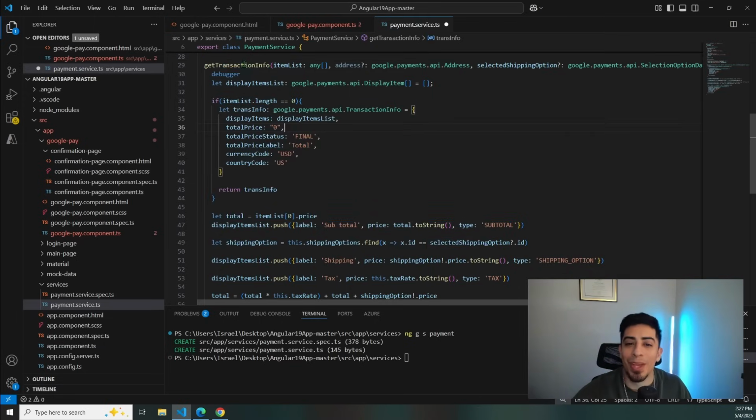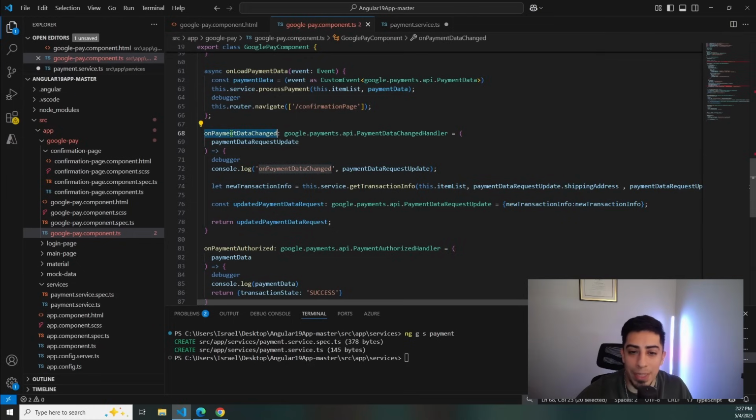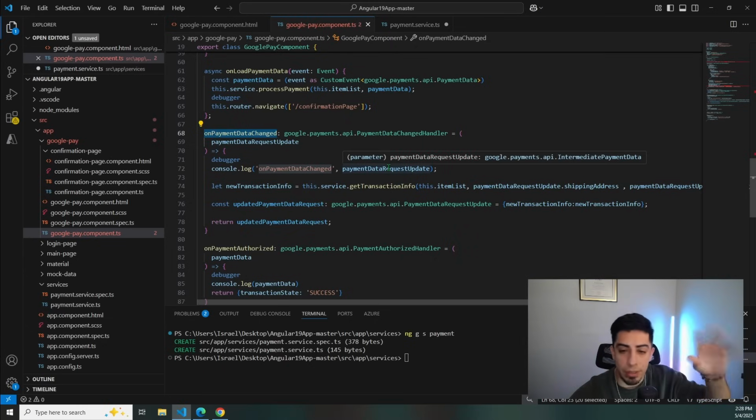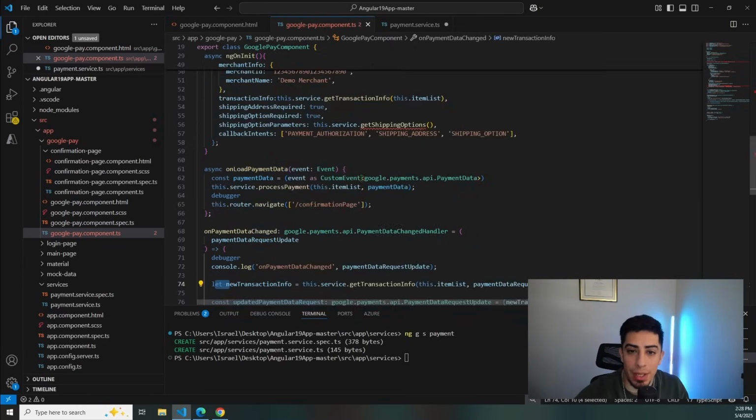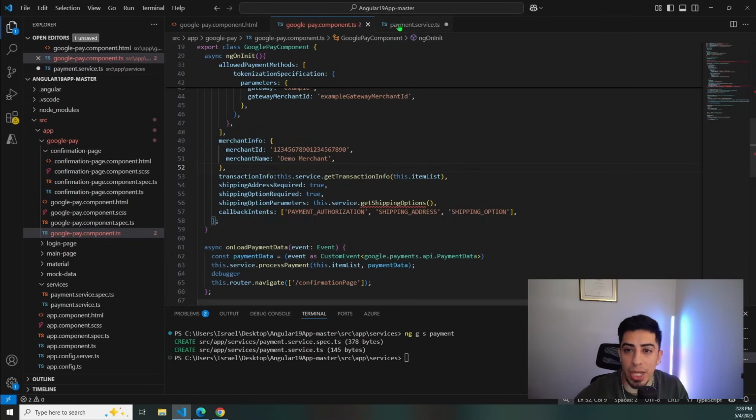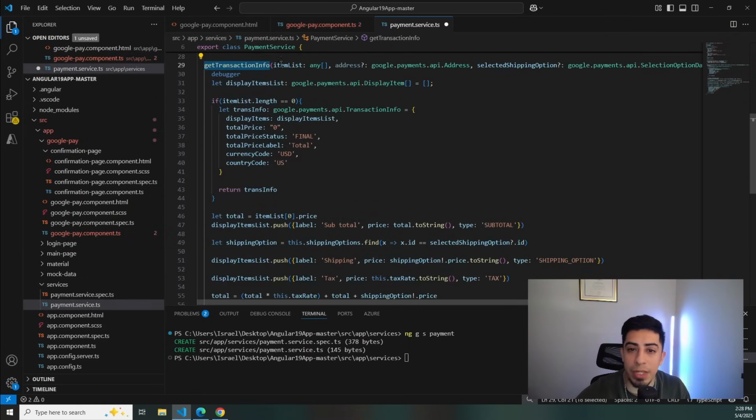But this get transaction info is what is called here on payment data change, which is the method that I said that whenever you change the shipping address, the card that you're using, your shipping option that you selected, you need to refresh the Google Pay little pop-up with the correct price and the correct information. So you need to bind the new information to this object. So essentially what we're doing in here is we're receiving the items that we're buying. We have the address of the person, so whatever they select from the dropdown.